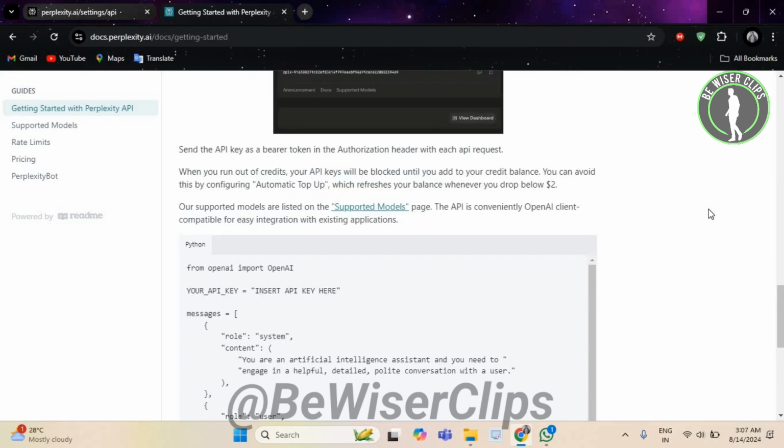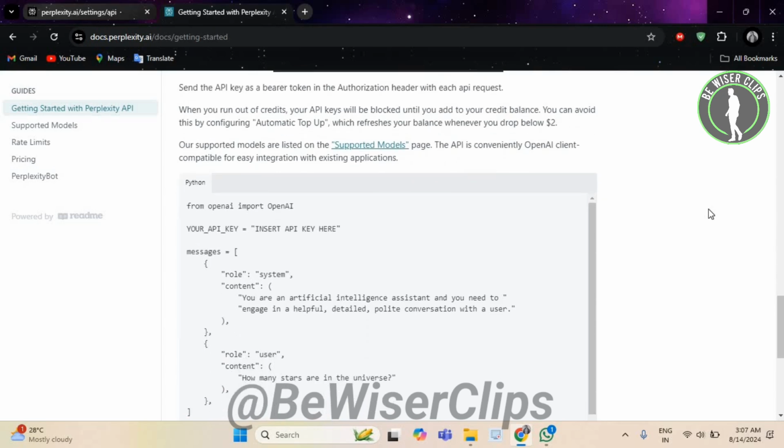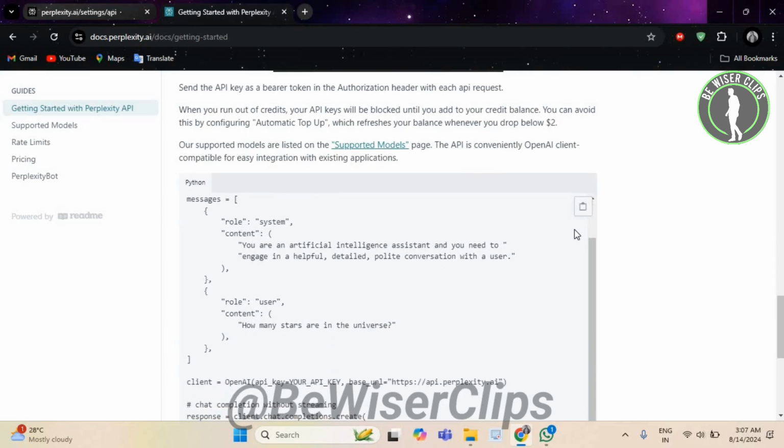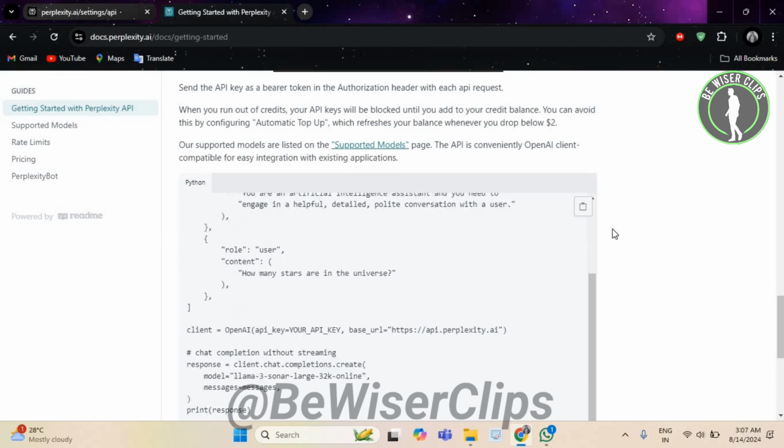And that's it. By following these steps, you can use Perplexity AI to implement named entity recognition, enhancing your ability to extract and categorize important information from text.